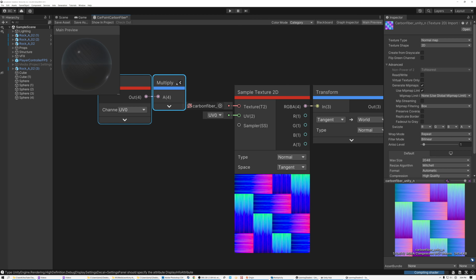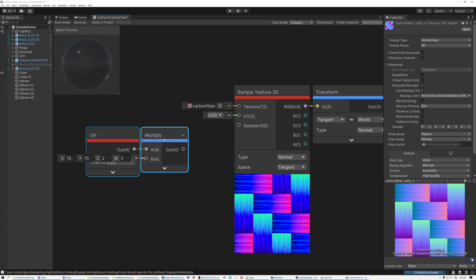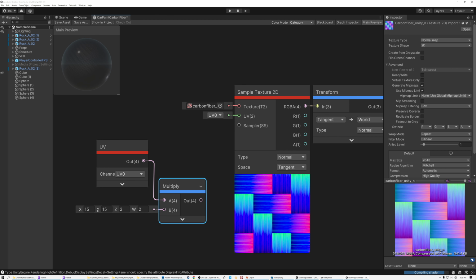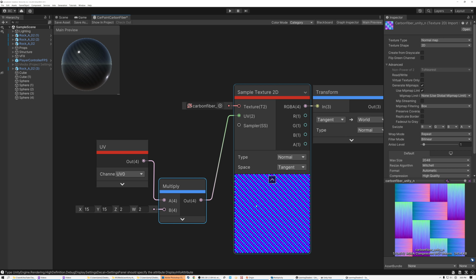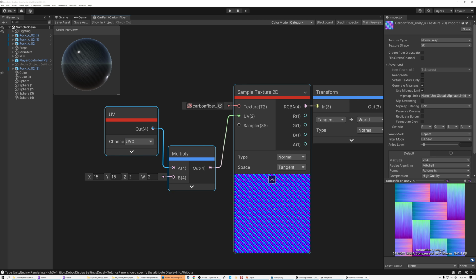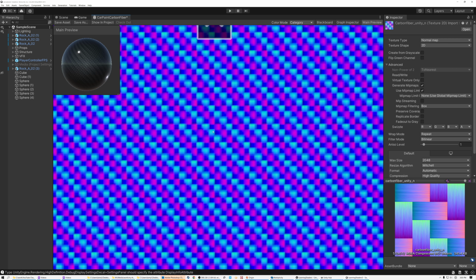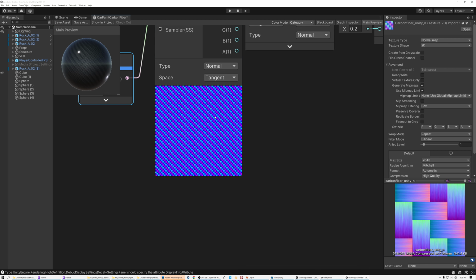And what I want to do with it, first of all, is tile it a whole bunch of times. So I've got my multiply value here set to 15. I've got my UV coordinates, multiplying them by 15, and then I pass them into this carbon fiber texture so that you can see I'm tiling this pattern over and over again to give me that carbon fiber effect.